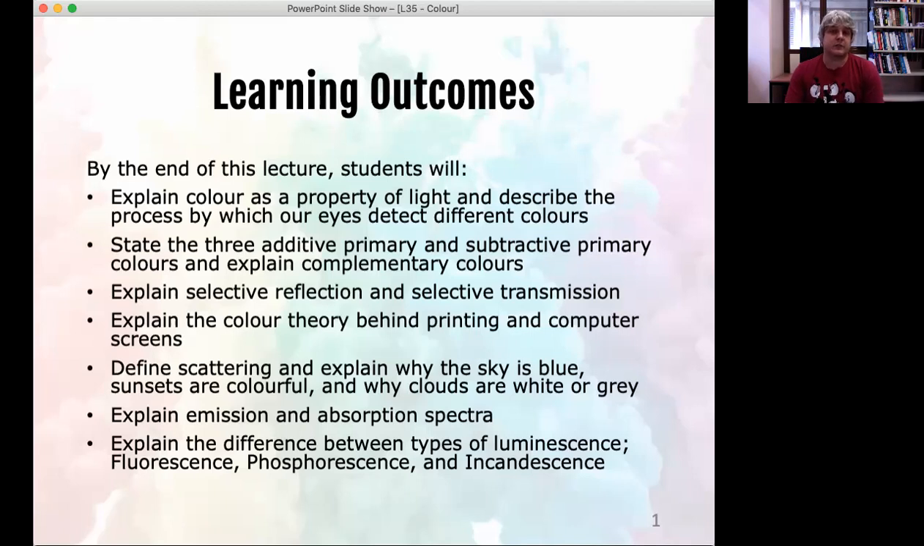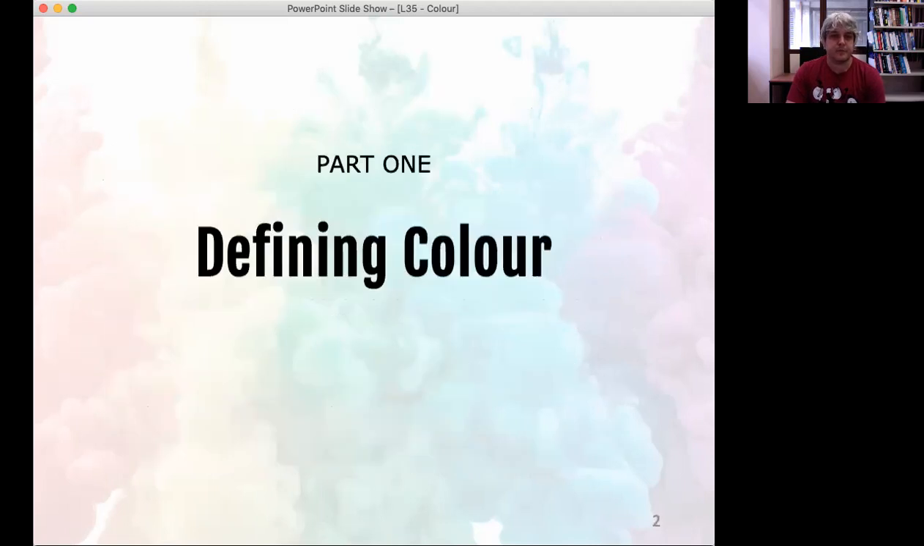Then we will introduce a little topic at the end called emission spectra, and that is to do with atoms emitting photons. And at the very end of the lecture, we'll define a few terms. So that last statement is just definition of the terms luminescence, fluorescence, phosphorescence, and incandescence.